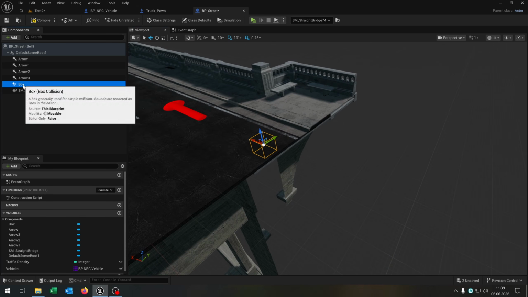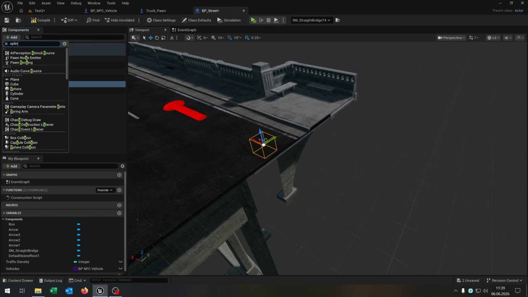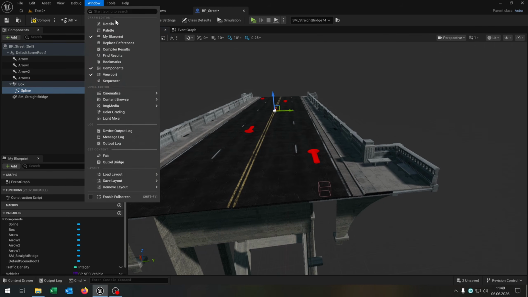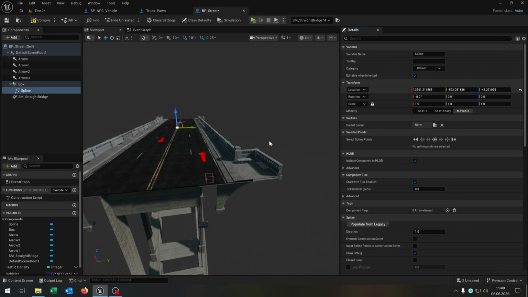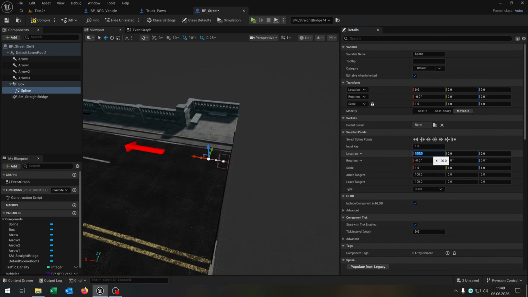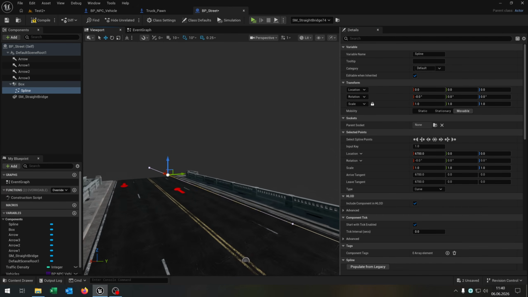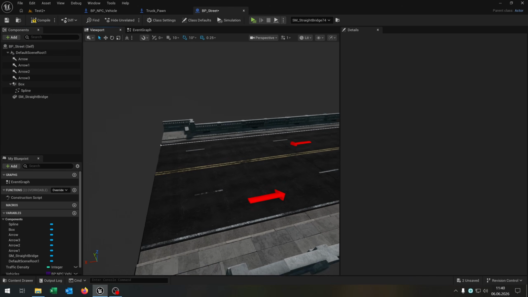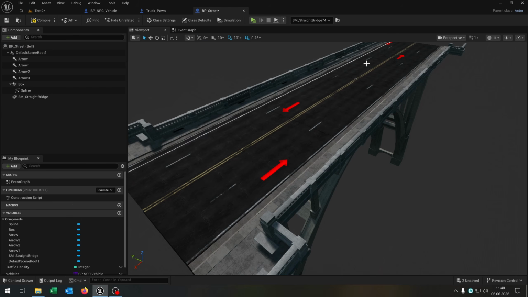And with this box collision we add a spline component. Very important, this spline has to be a child of this box collision. Like that. And all we have to do is set the length of this spline to the end of the road, like that, and repeat this for all the other lanes.